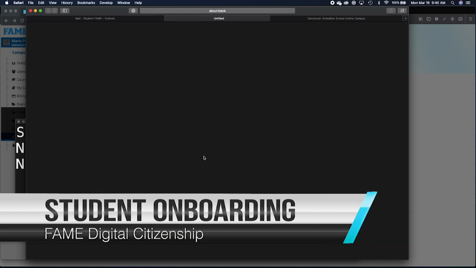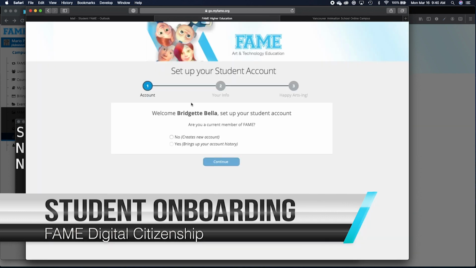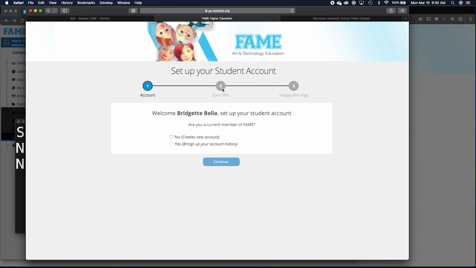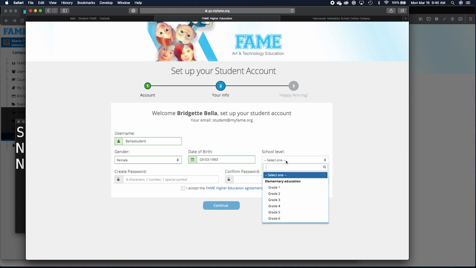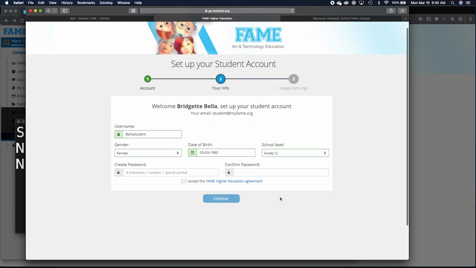You click on the Activate Now. It takes them to a very familiar screen that you've seen before in your teacher onboarding process. Except this one now, it says the name of the student and that this would be a student account. They click on Create a New Account, click on Continue, right? You go there, I'm going to say grade 12 or post-secondary, either or, you select the one that you want.